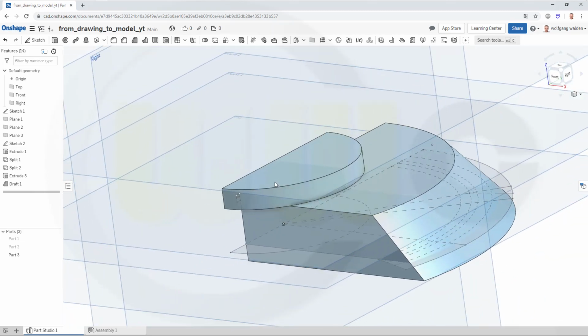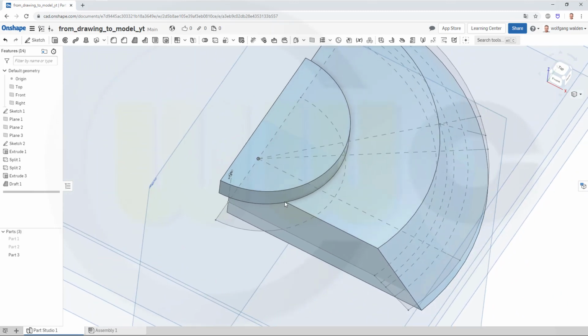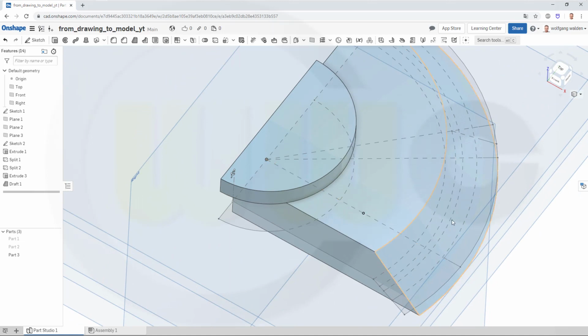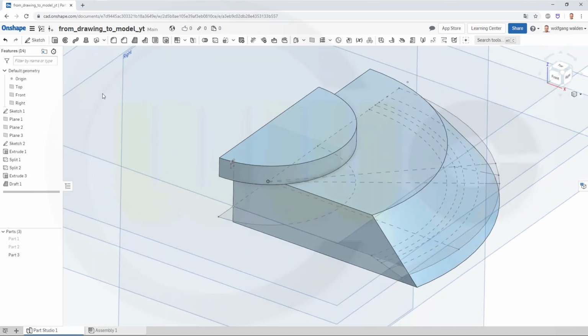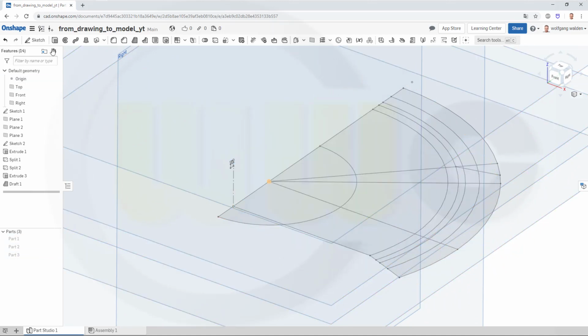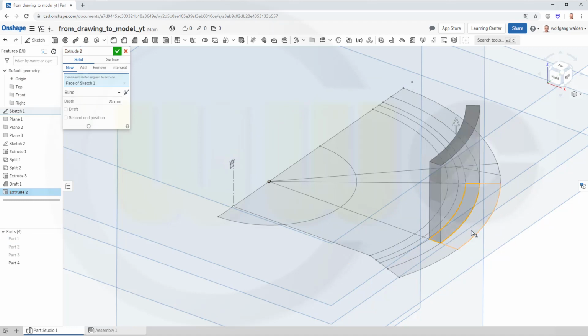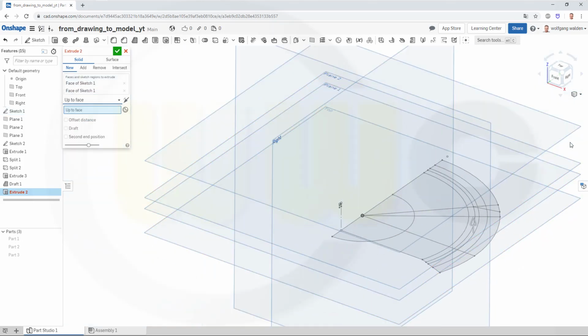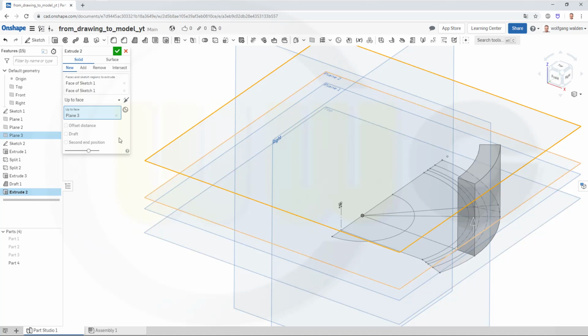Yes, now I want to extrude this here. So I want to hide that part. That's part 3. I want to make another extrude now with this area and that area, and again it could go up to our limiting plane, this one. That's okay, and confirm.